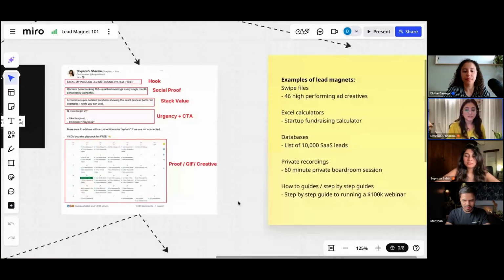Now I will pass on to Suprava. She will show you how you can run a cold campaign. Thank you, Divyanshi. Super rich and valuable.